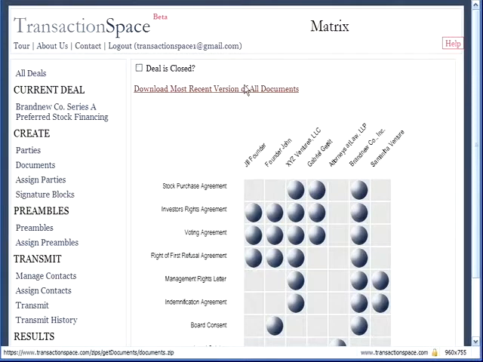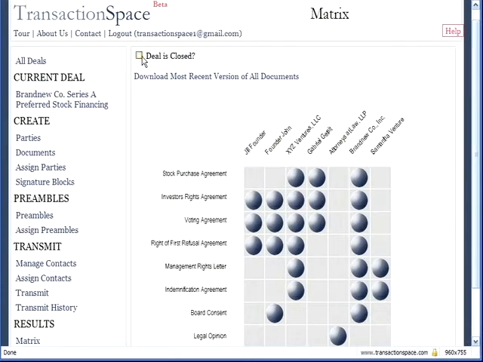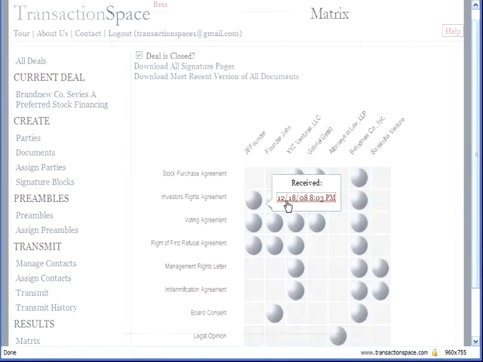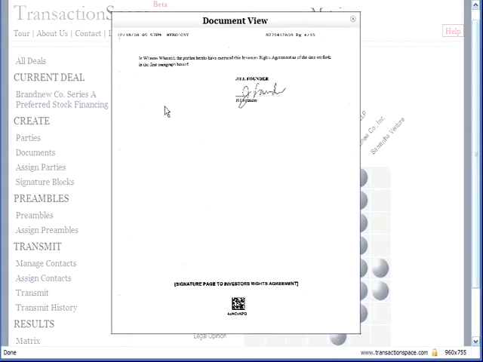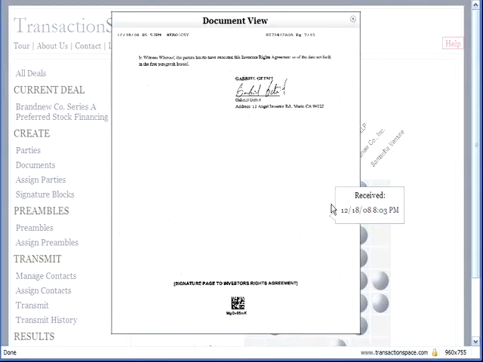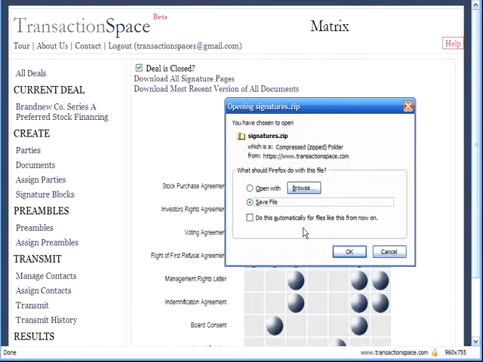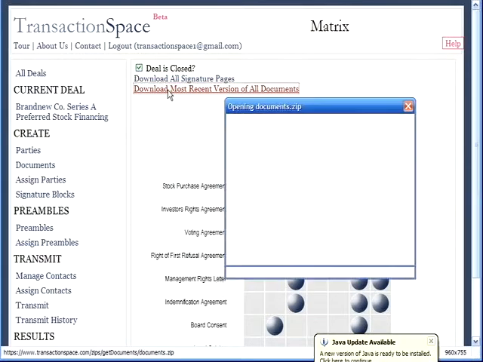When we see that all signature pages are in, we can close the deal. Once the deal is closed, the signature pages are released from escrow and cleansed of the in escrow marker. Finally, TransactionSpace immediately and automatically generates your closing book.